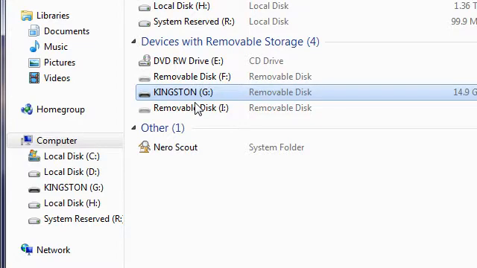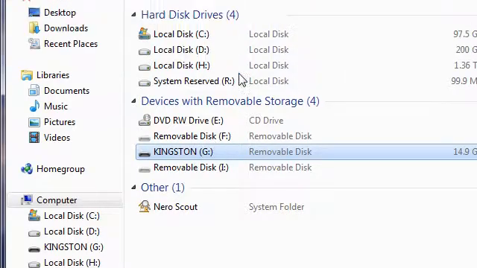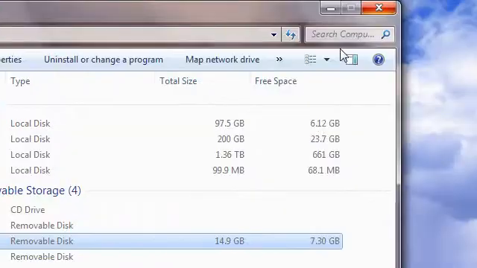Give me a few seconds. The computer's running a bit slow. There's a download happening in the background. Not responding.